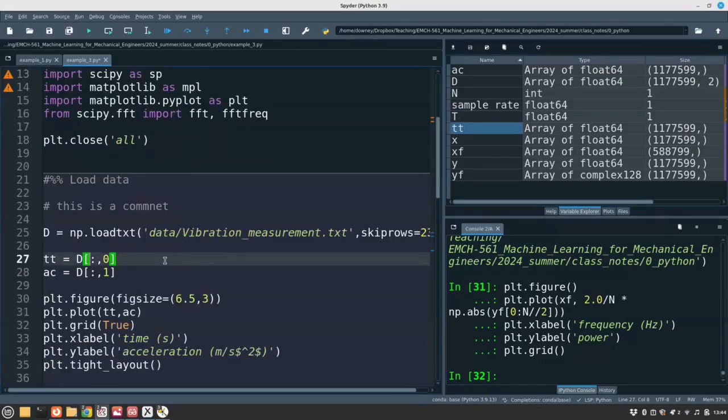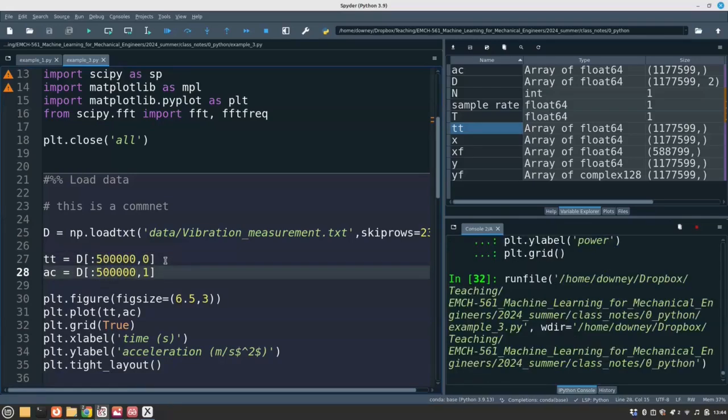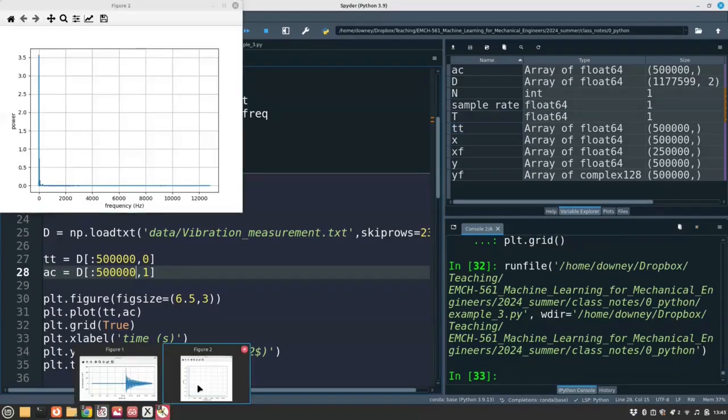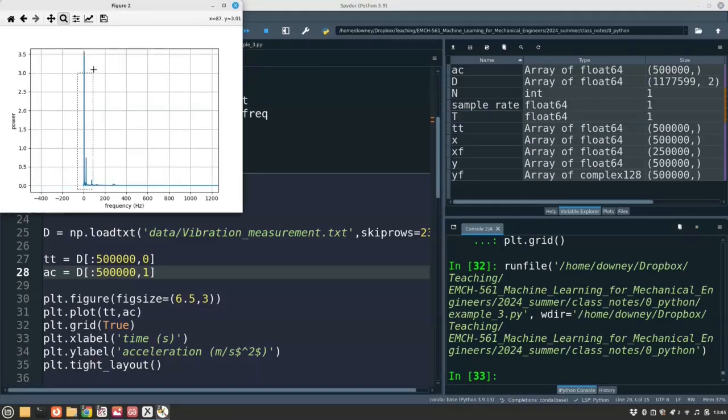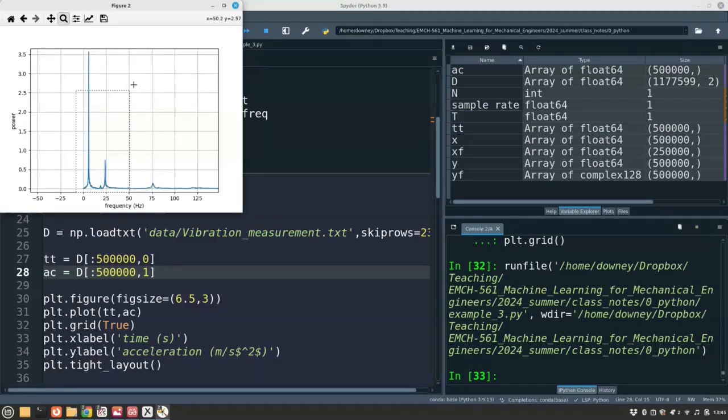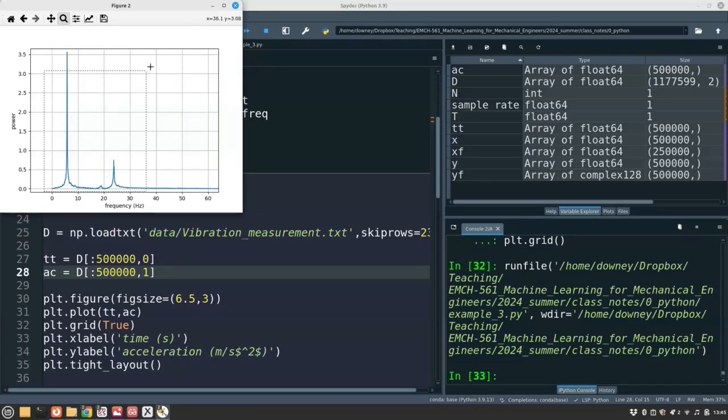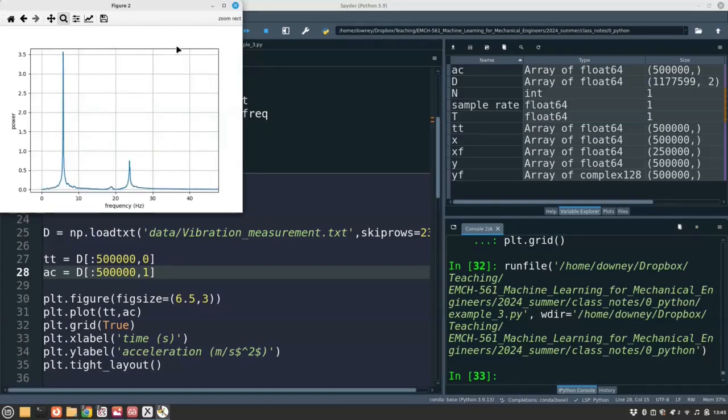So instead of taking all of my data in my column, I'm going to go from 0 to 500,000 and 0 to 500,000. And now I just have an FFT of the first half of my signal. And let's see, oh, good. Like maybe it's gone. And now we just have 1 bump instead of 2 bumps.